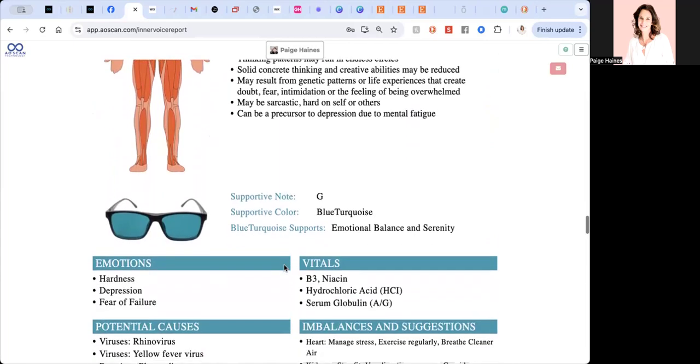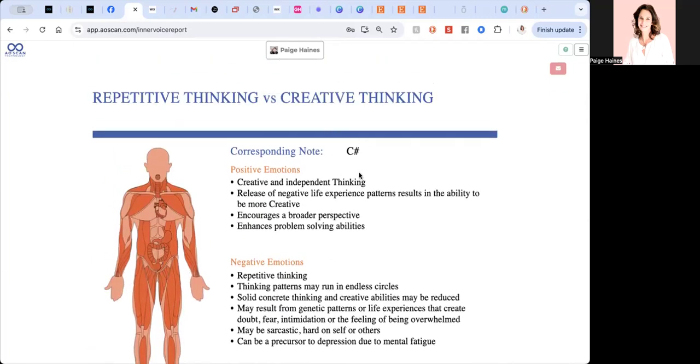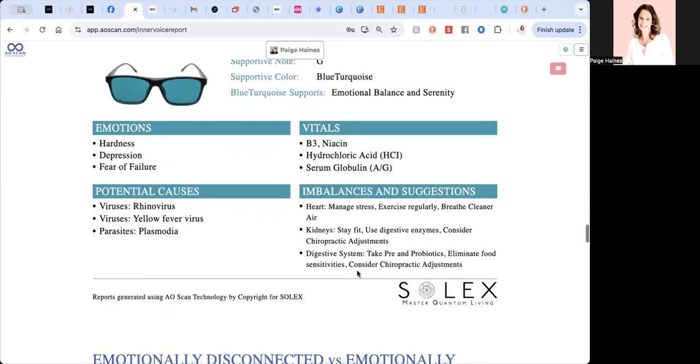However, as we go down here, this color, supportive color, is specific to the note G, which will help to balance out our note C sharp, which we found was one of the highest notes. It's also going to give us these emotions. Now, these are actually specific to me or the person that you are working with. I will just say with these emotions, sometimes they can be past, sometimes they can be present, sometimes they can be happening in the future.